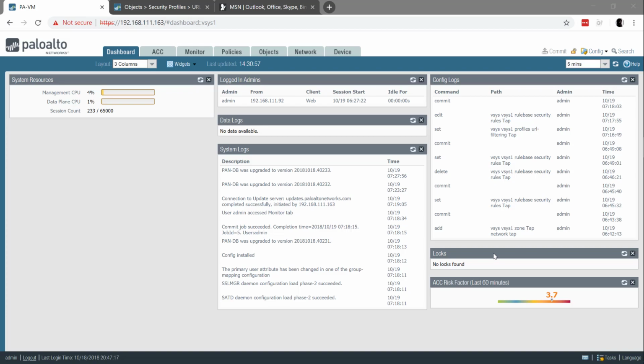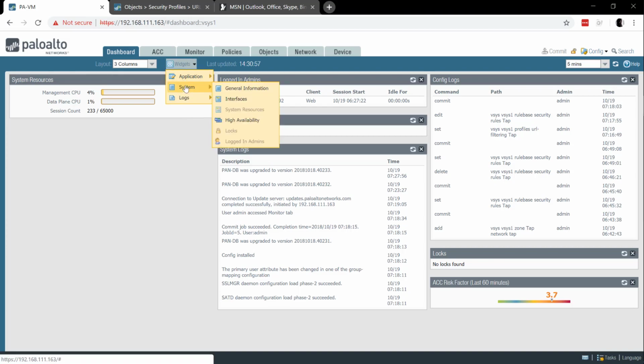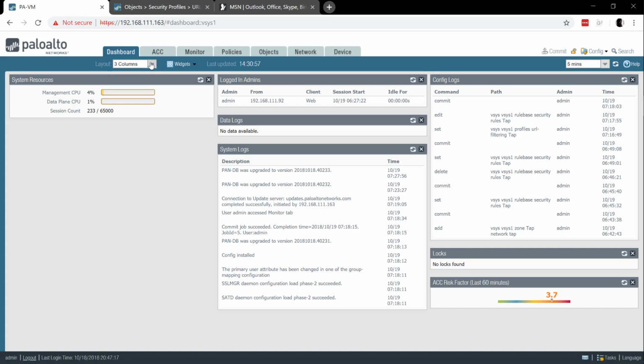So a quick note on the dashboard: you can see here you have your widgets. You can set up application style, system information, logs. You can set up how you want the window pane to be, 2 or 3 deep. This is the default setting here. Here you can see your commits, who's currently logged in, how hard the machine is working, how many sessions it has, and the risk level of your traffic in the last 60 minutes.